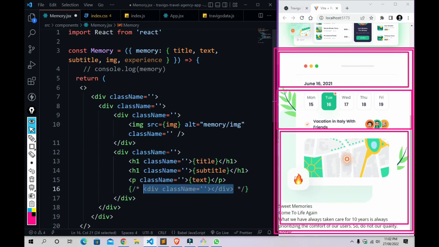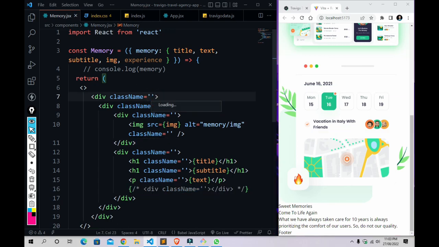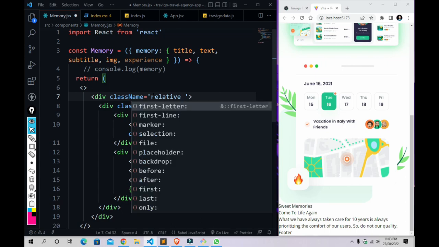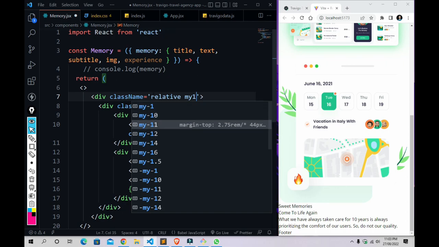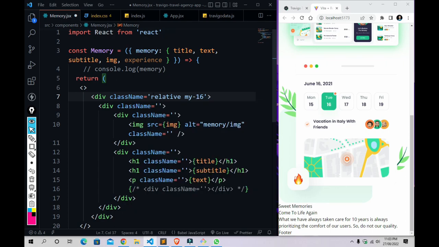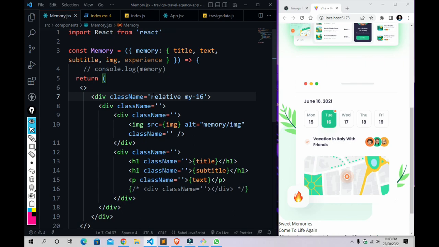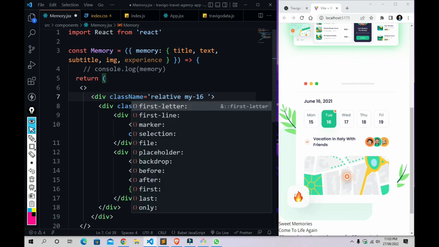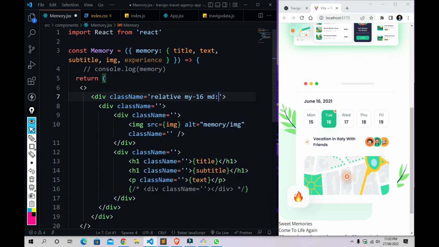Just comment down. To this wrapper div, add a class relative. I want position relative every time on the wrapper div. my-16, margin from top and bottom 16. Mostly people recommend padding, but I highly recommend margins. Okay, now on medium screen the margin bottom should be 7, and margin top will be the same.